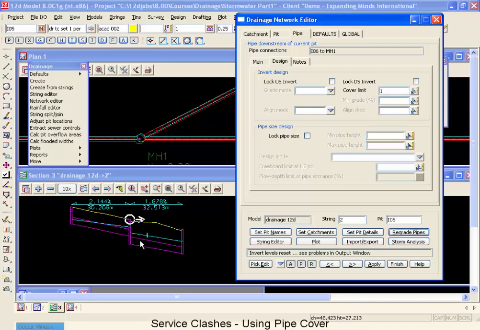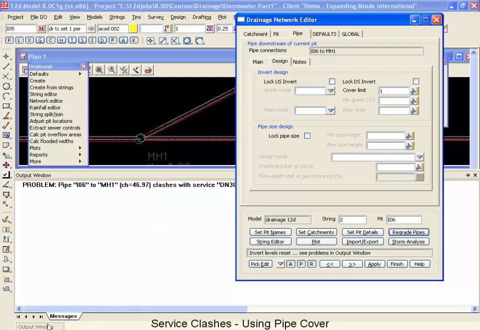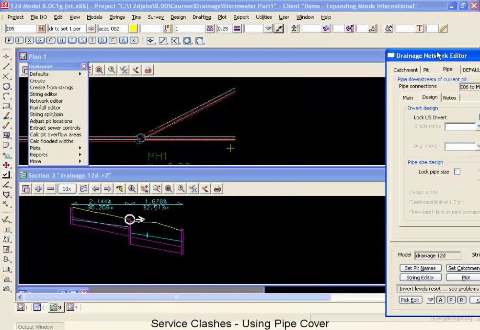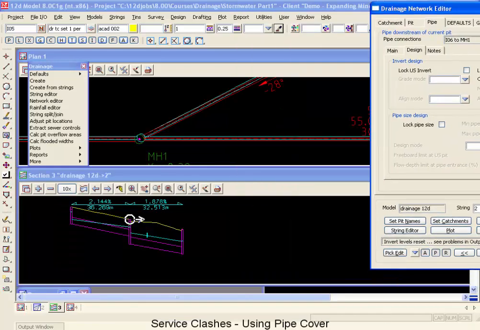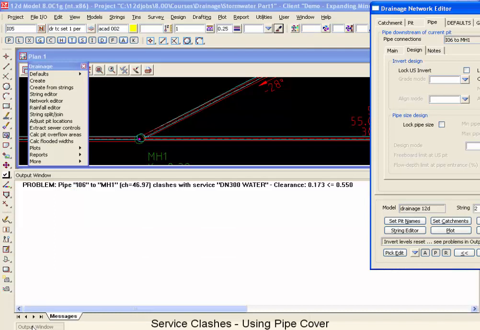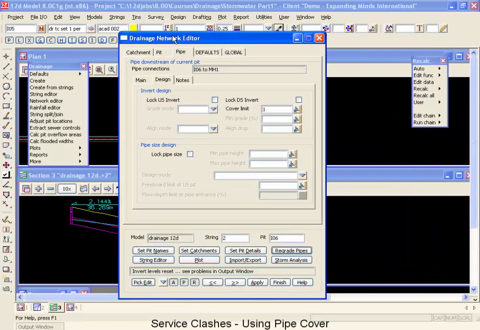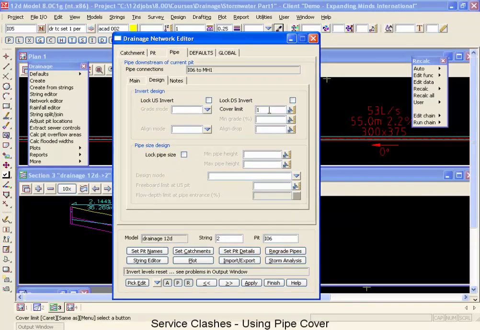And you'll see that our drainage line has moved down. If we go check our output window, it says that our clash has gotten better. Move that a little bit out of our way. Output window. It's now at 173 and it needs to be 550. So just a little bit more. Now you're welcome to do mathematics inside here. So if I add 550 and minus 0.173, that's the additional cover that I need. So now I can go and regrade those pipes again.